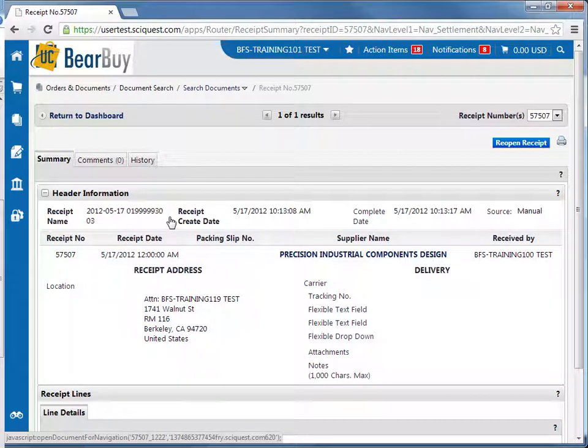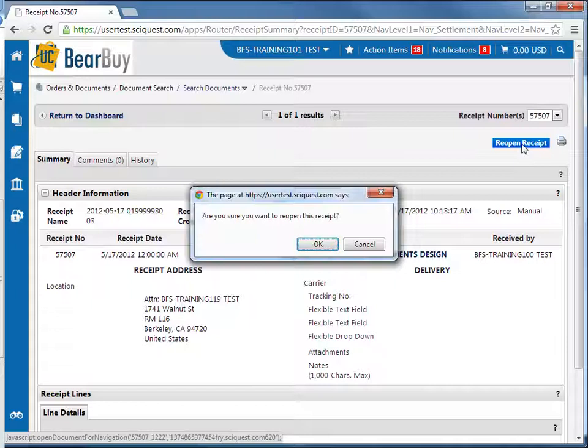This receipt is available to be reopened. If this receipt were not, the system would have grayed out the Reopen Receipt button. Since it's not grayed out, let's go ahead and click on the Reopen Receipt button. The system will then ask us if we're sure if we want to reopen this receipt. Click OK.